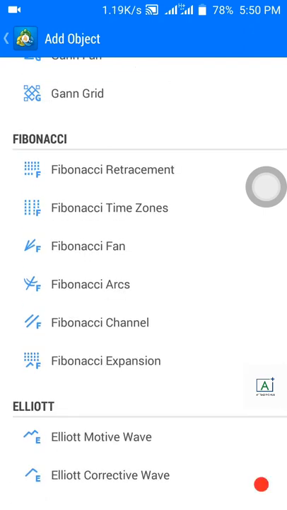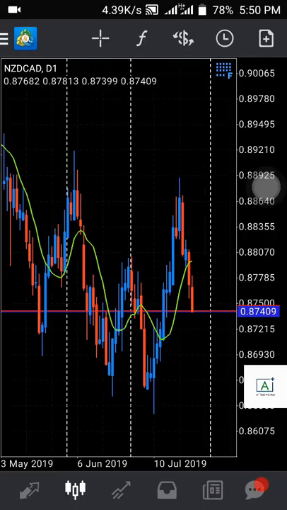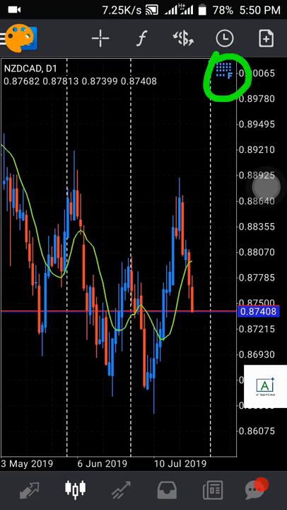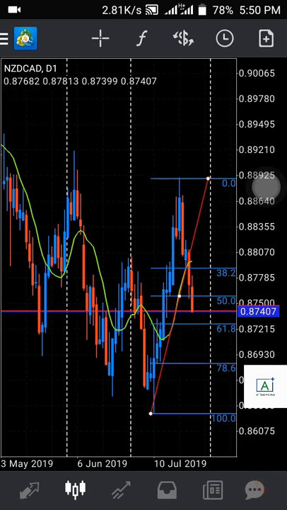So let's just take an example. I want to plot the Fibonacci on my MT4. I'll click on Fibonacci, and when you click on Fibonacci, you will see this small logo here. This shows that you have picked the Fibonacci tool. Then I will draw. This is an emerging trend, so I'll plot my Fibonacci from here to up here. So you can see the Fibonacci is showing on my charts.